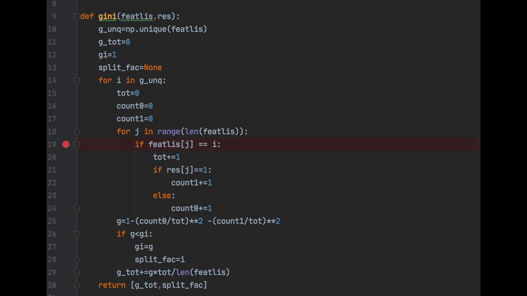Next, we need to create a GINI function. We don't want to have to write out the calculation every single time we want to calculate the impurity, now do we? This function calculates the total GINI impurity of a result set, denoted by res in the function, with respect to a feature set, denoted by featless in the function, and returns not only the impurity, but also the best split factor for that feature. First, we need to get a list containing the unique split factors, GINC, within the feature set using the np.unique function. Then we set a counting variable, gtot, for the total impurity and two holding variables, gi and splitfac, which hold the impurity and factor value of the split factor with the least impurity.